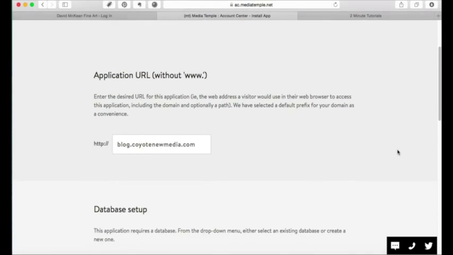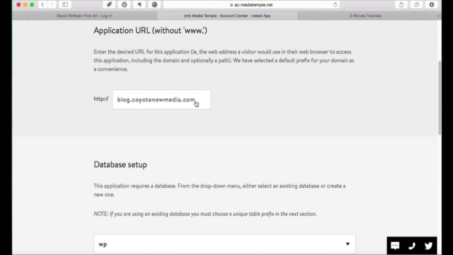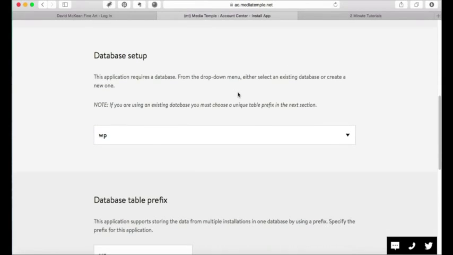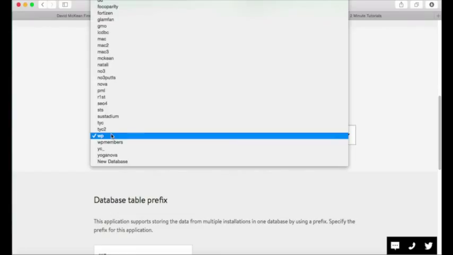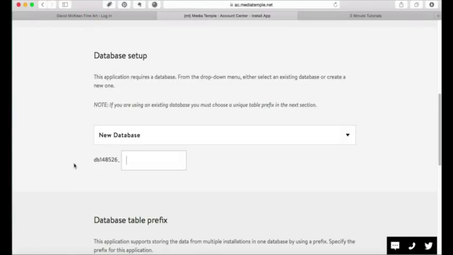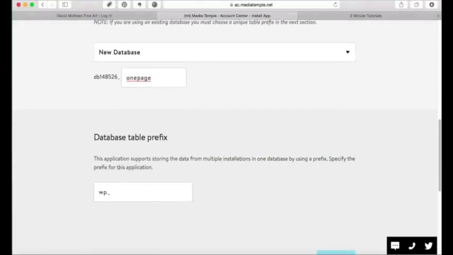Now on my service, it gives me the opportunity to do two things to a database. It allows me to add a new database name, or I can take the default. I like to give it a name just related to my website. And then it asks for a database table prefix. Same thing. It gives it a little bit of uniqueness, especially if you end up building more than one website. And then you just click Install.